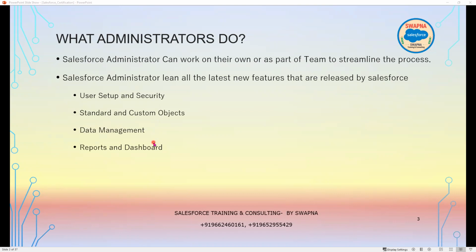User setup and security is very important for the Salesforce administrator. They should know it. And standard objects, custom objects, all the fields, whatever configurations are behind the standard and custom objects, they should know everything. And all the data management, and the reports and dashboards, they should know.